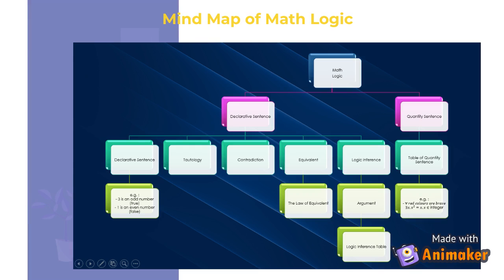Okay, let's start with the mind mapping of math logic. As you can see on the screen, I already served the mind map of math logic. It's quite complex, right? First, we are going to talk about declarative sentence, tautology, contradictions, equivalent, and logic inference. After that, we are going to move to the quantity sentence. In this discussion, we will talk about a table of quantity sentence and an example of it. So just check it out.